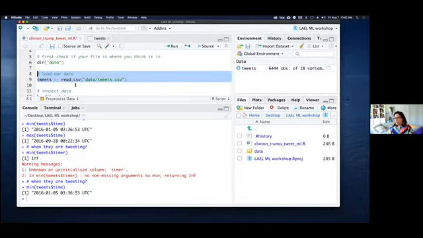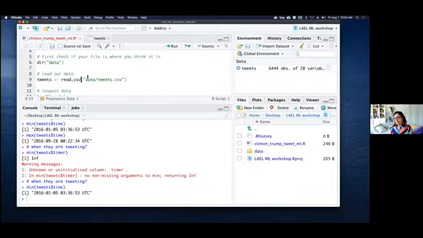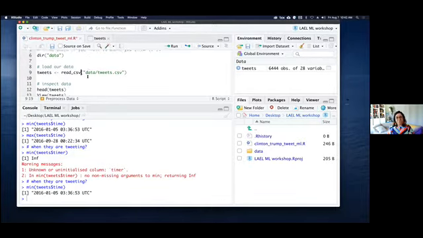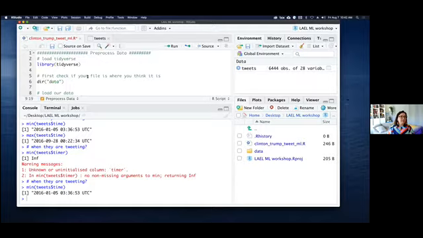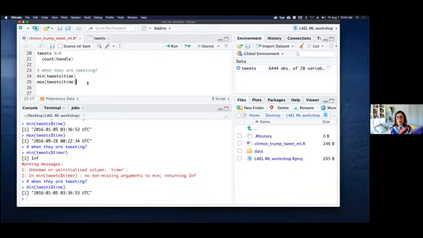Could not find function tweets. Yeah, so try that. And everything else ran. Sorry, I won't have a lot of time to diagnose errors, so I'll keep moving on.